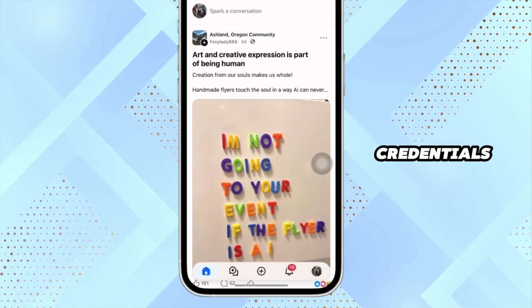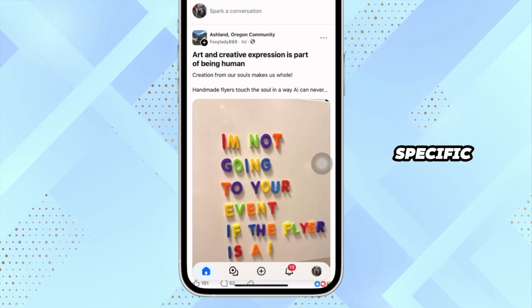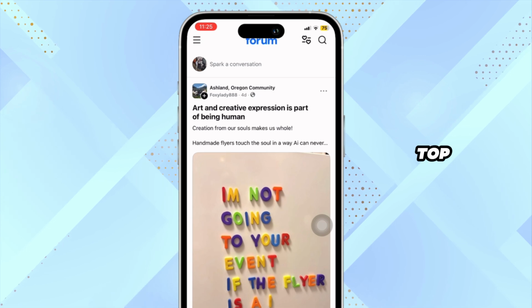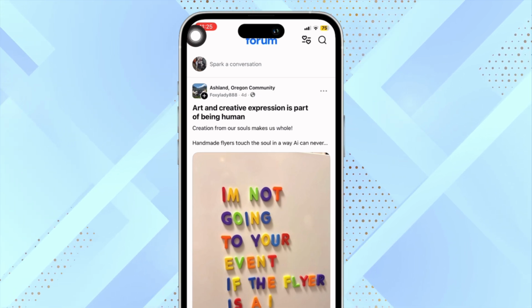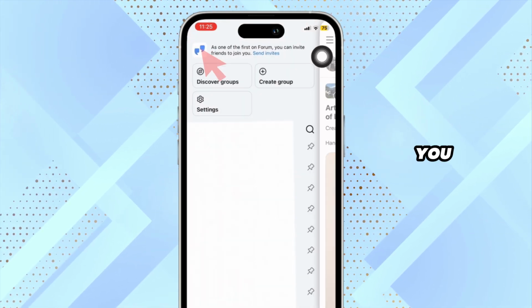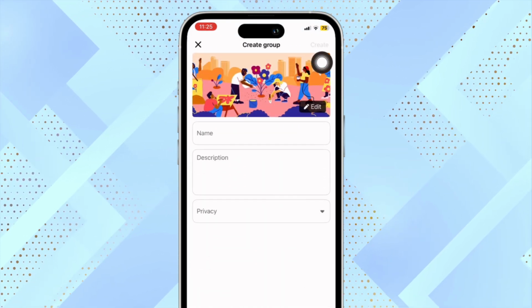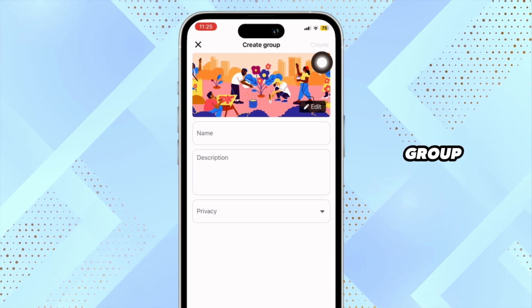Enter your login credentials and make sure that you are logged in to a specific account. Once logged in, tap on these three horizontal lines at the top left corner of the screen. You will see the option where it says Create Group. Tap on it.